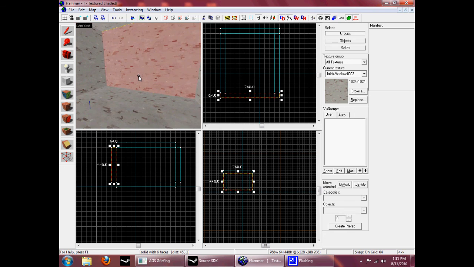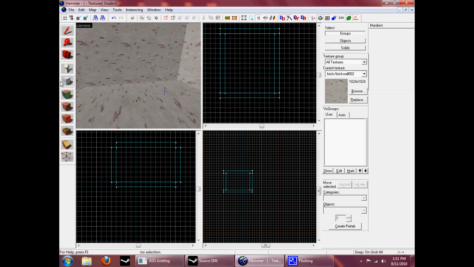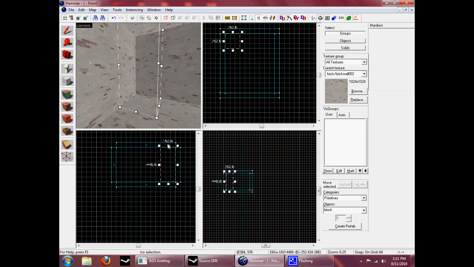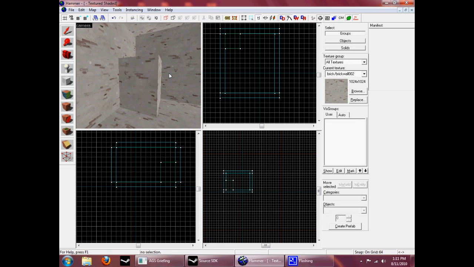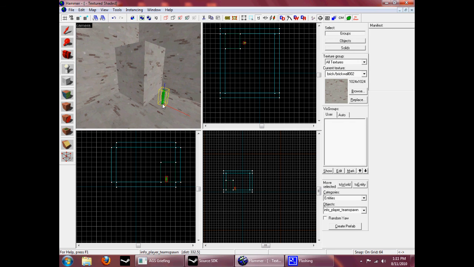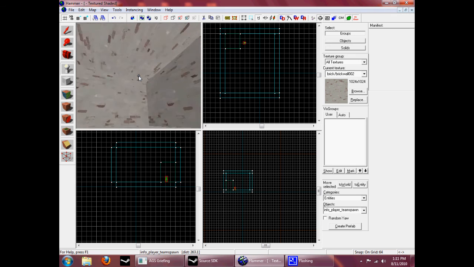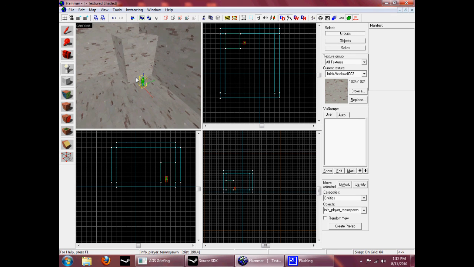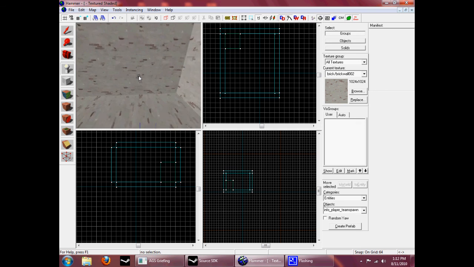Okay, so now that we have our room, I'm going to create a block for the person to teleport to right here. Just like that. So as you can see, my person would not normally be able to jump up here in Team Fortress 2. So they'd have to teleport.